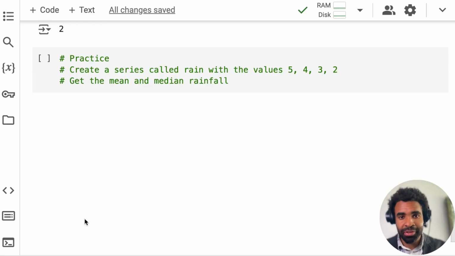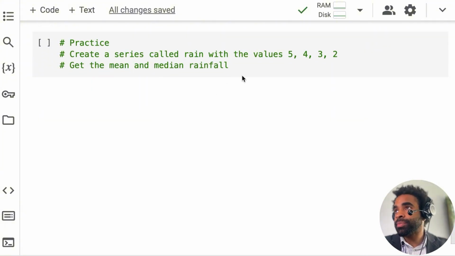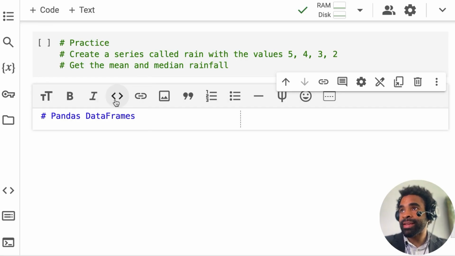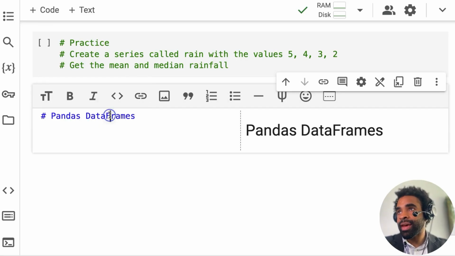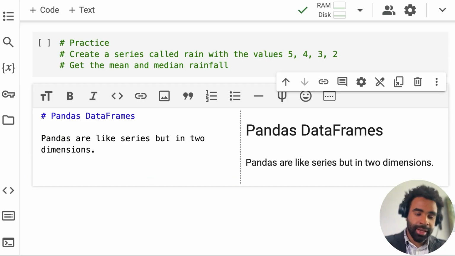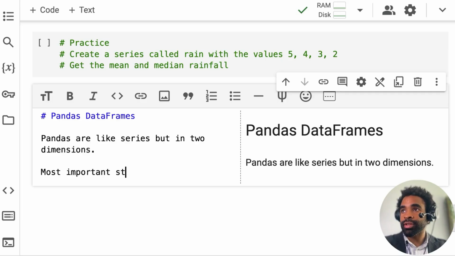Now for our final section, which is what you all came here for, let's look at data frames, which also come from pandas. So we're going to make a new section and call it pandas data frames. So this is a new text section. And I'm putting in markdown pandas data frames. Usually we have the D and the F capitalized in the word data frames for pandas. And let's go ahead and write that data frames are like series, but in 2 dimensions. And we can say most important structure for data analysis.